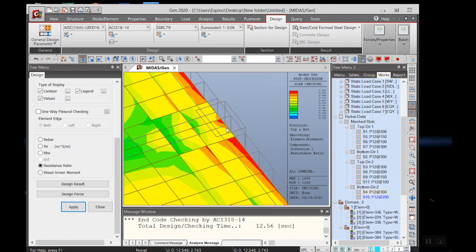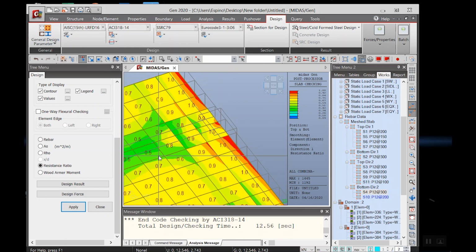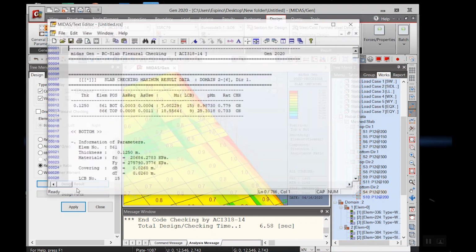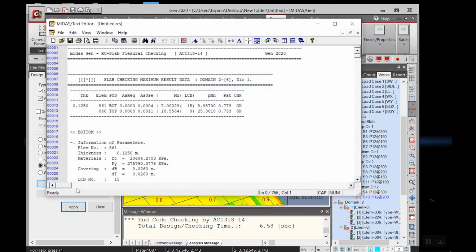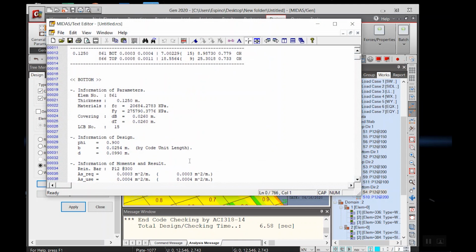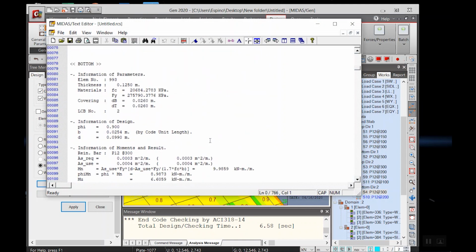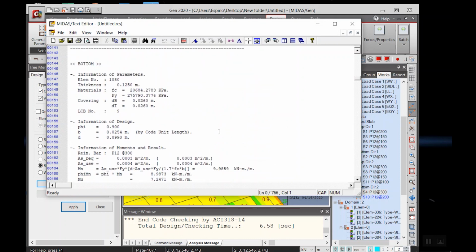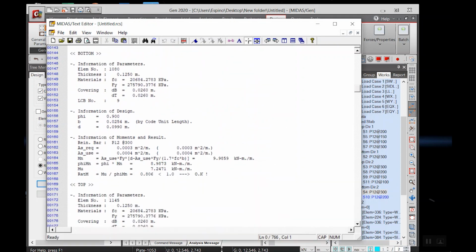So as you can see, it has a resistance ratio of 1.0, but let us check with the actual design results. So we can check on the design results. Let us check if there is a no good to our plates. MIDAS Gen will show you the different information after we have checked.